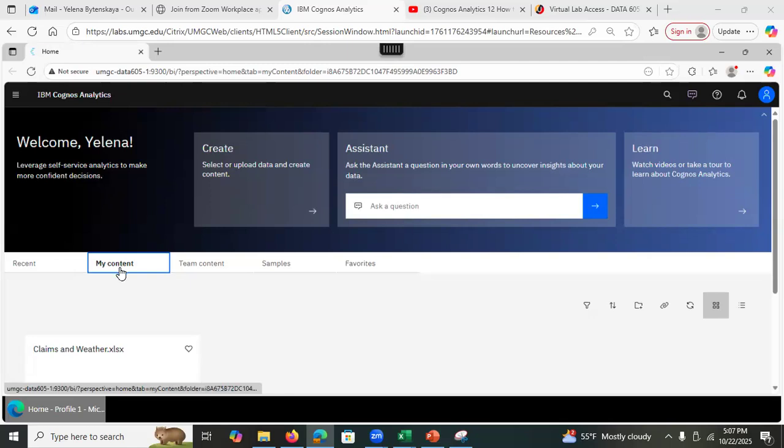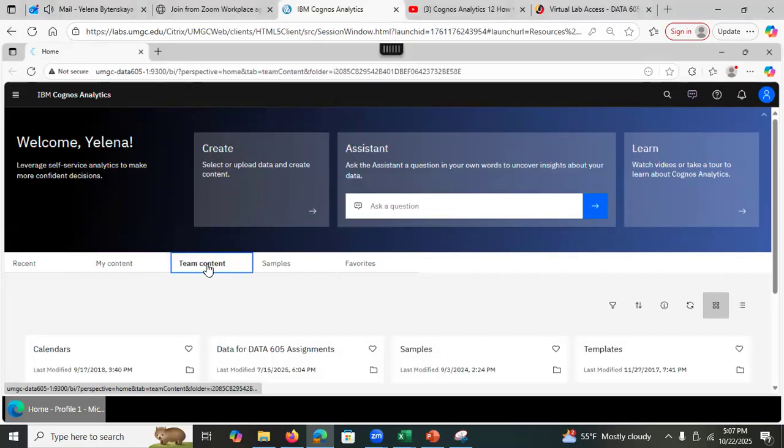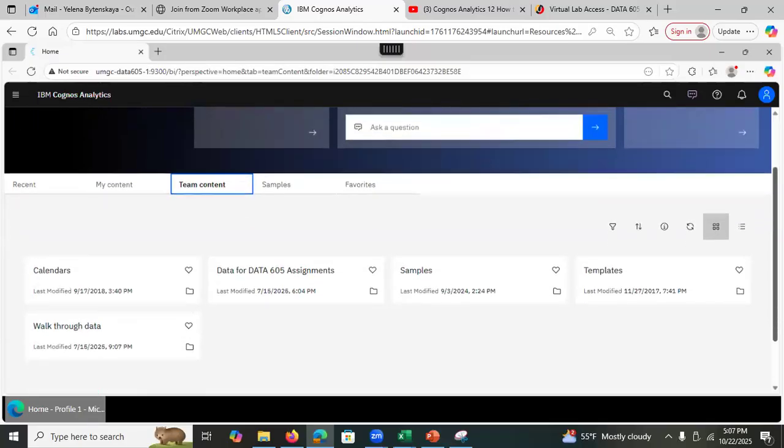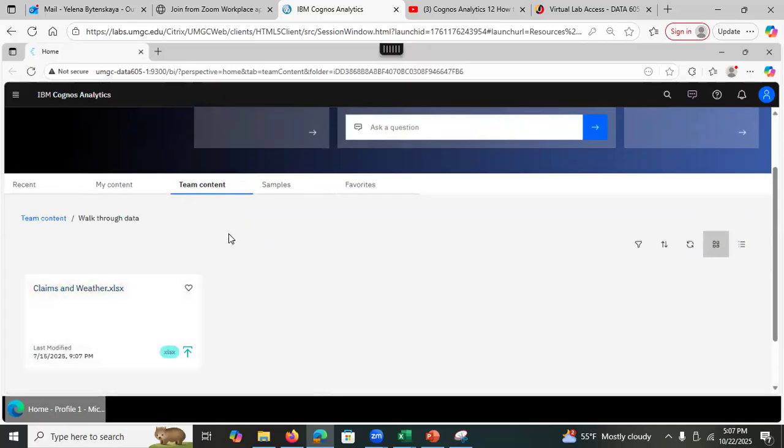Okay, so this is my content, this is all my work, right? Nobody else can see it, just you. Or maybe an admin can see something, but don't worry. All right, team content. So this is the team content. What is this? These files were shared with you. There's some pre-installed stuff like calendar, sample, etc. But what I put for you is the data that I'm going to use today.